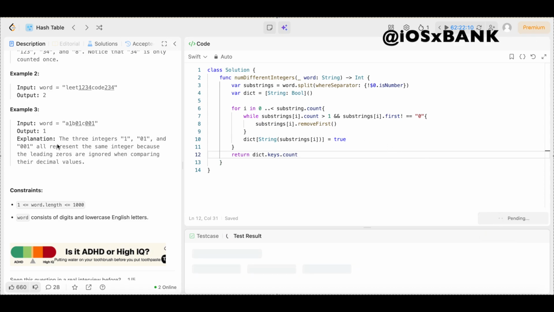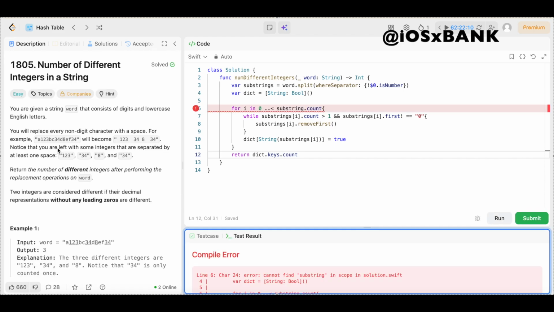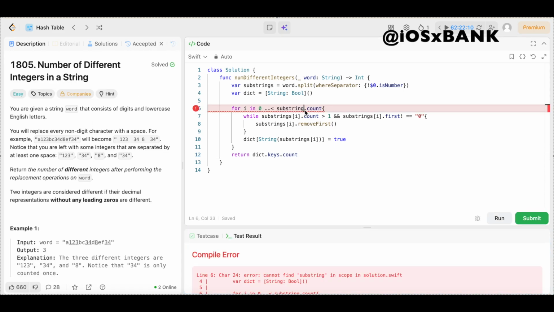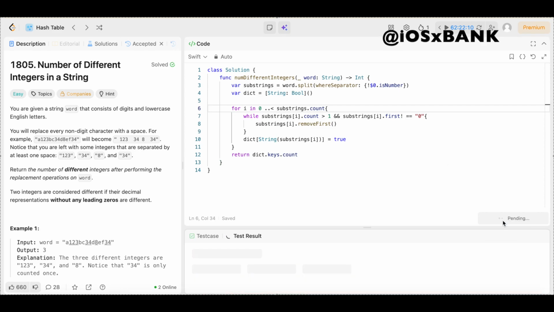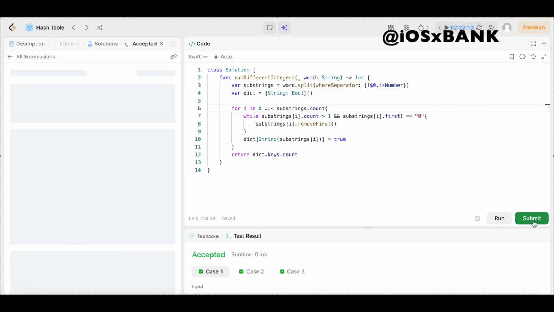Let's give it a run. Make sure it runs correctly before we submit it, and we have an error. This should be substrings with an S, so let's run it again. Hopefully that does the trick. Boom, it's accepted. So now let's go ahead and submit it. Make sure it's still accepted after we submit it.